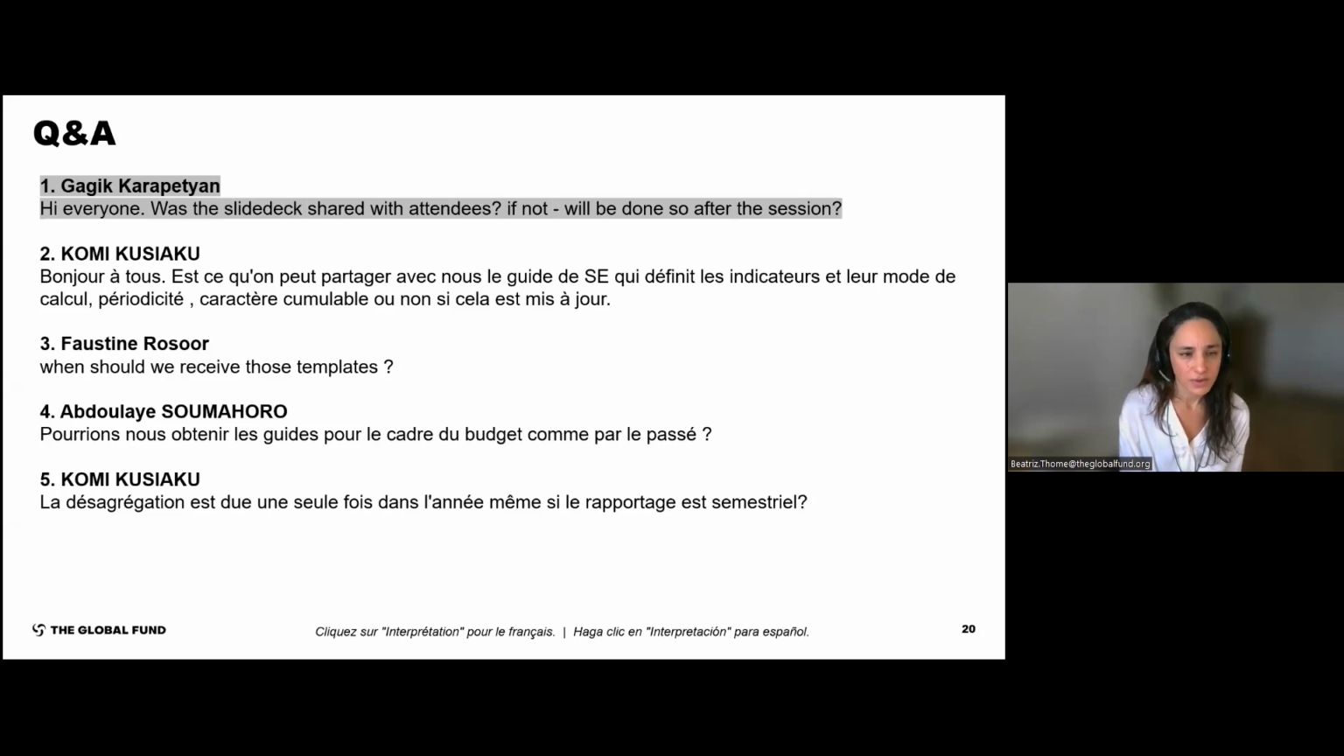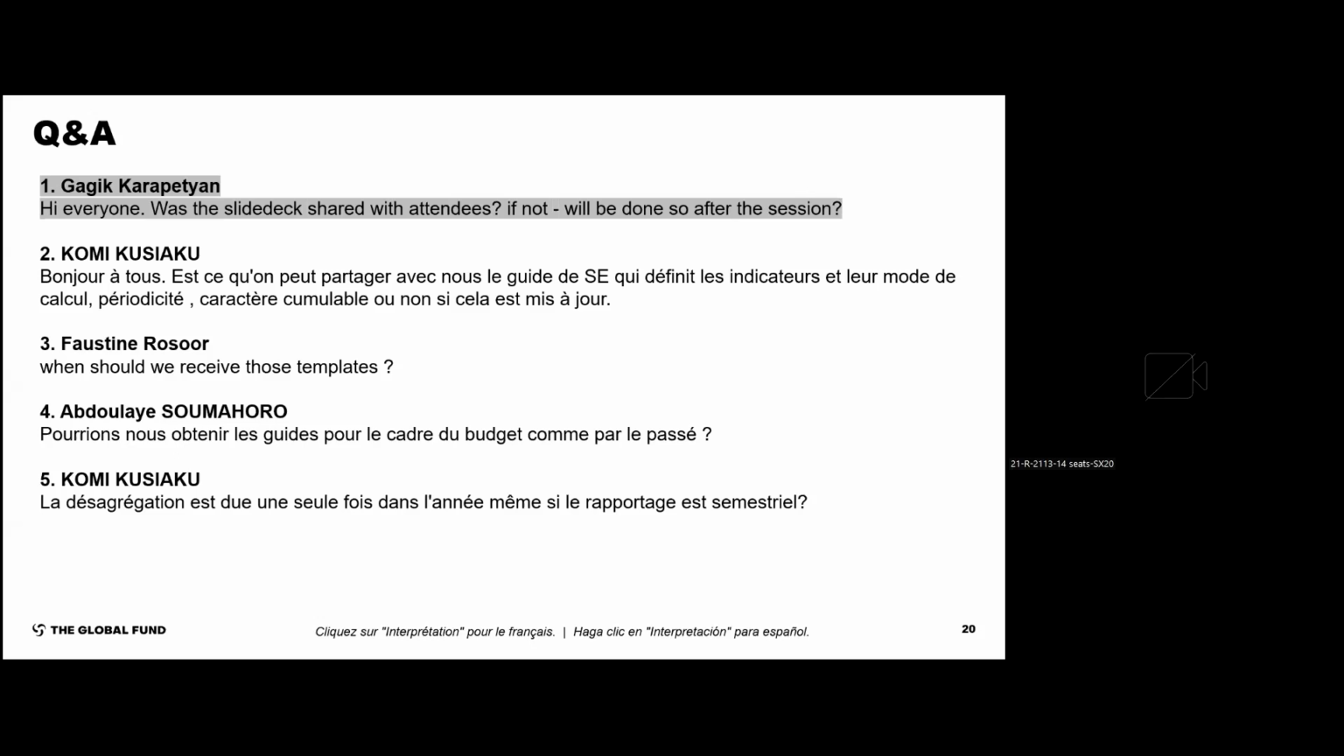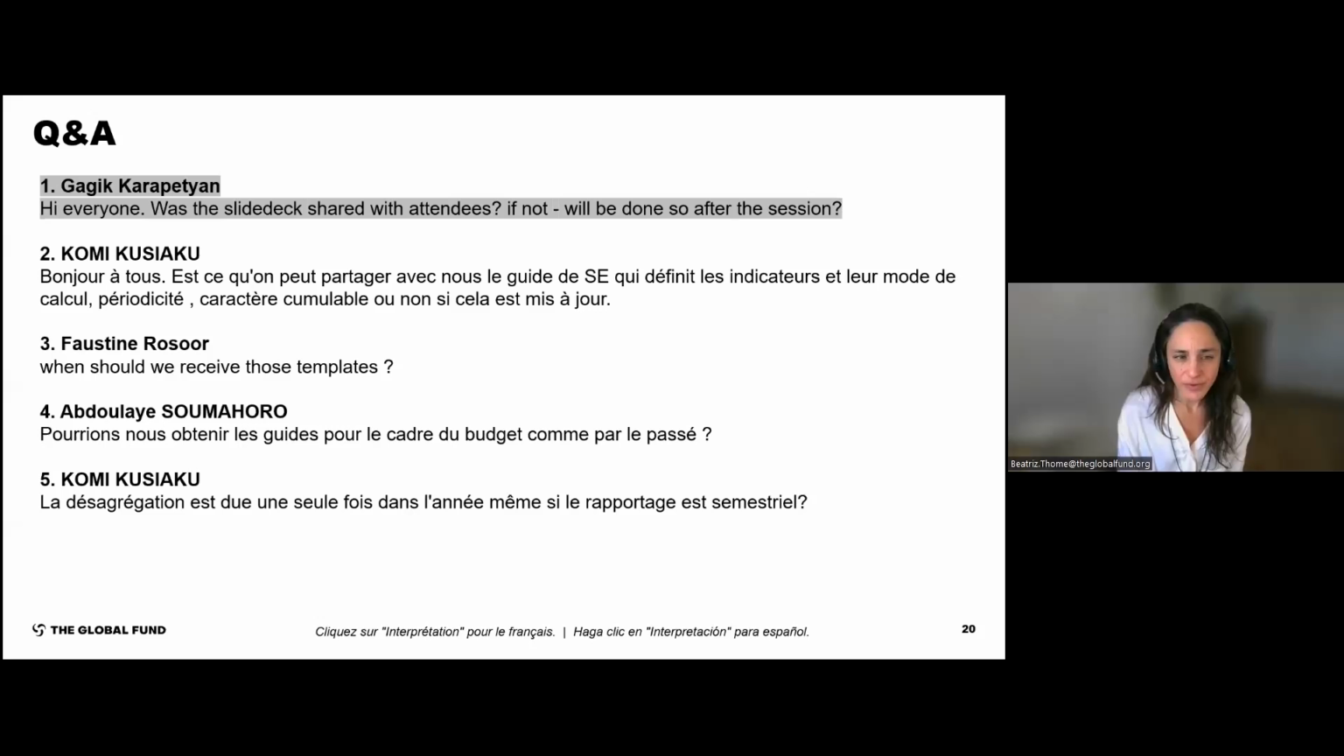Great, thank you. And we have the third question from Faustine. When should we receive these templates? In terms of the guidance, or is it the PFs themselves? Then I wouldn't know what's the process in terms of sharing all the application materials with the PRs.